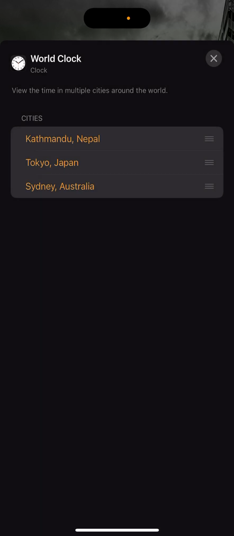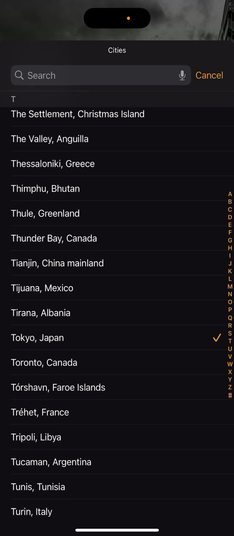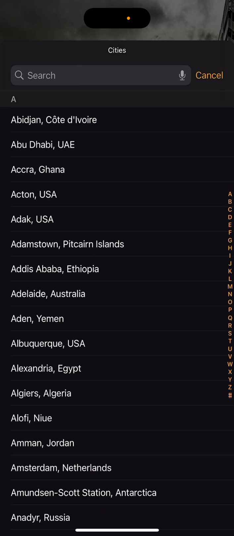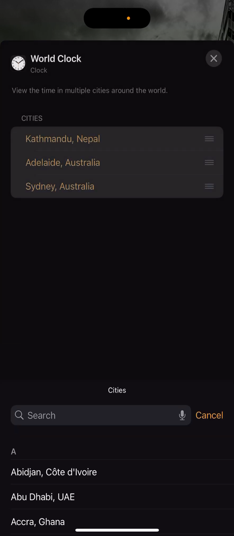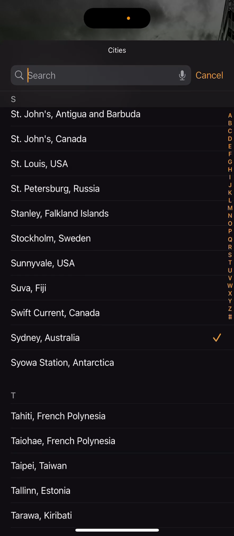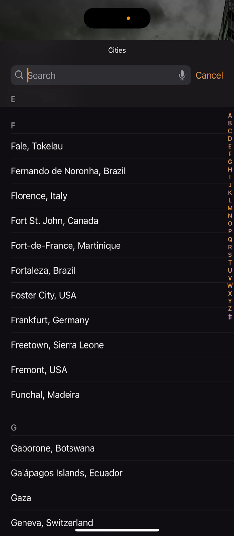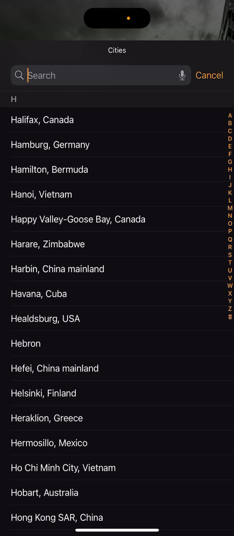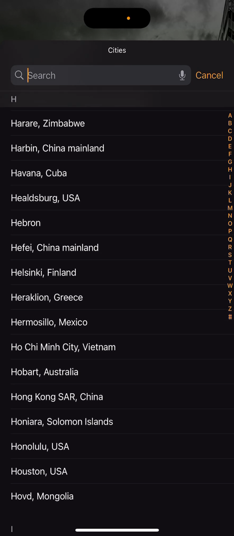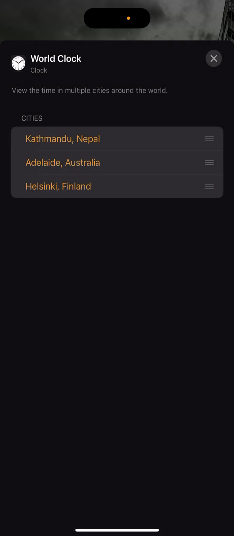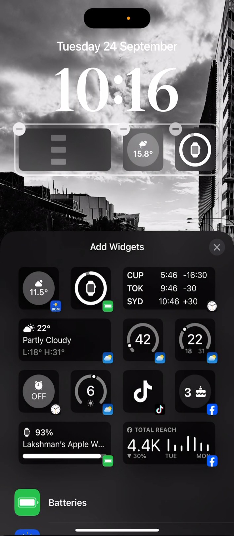So let me try to find some here, and the third one, let me get the Finland. Where's Finland? Sorry, Helsinki. Okay, for some reason my keyboard wasn't working. This is iPhone 16. And yep, as you can see, it has been updated.